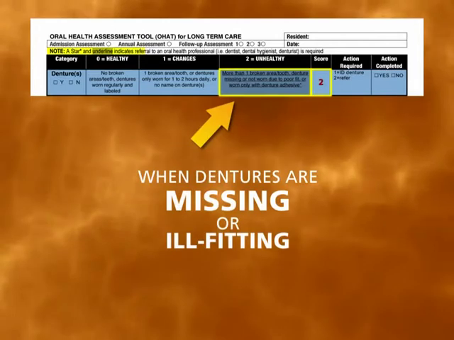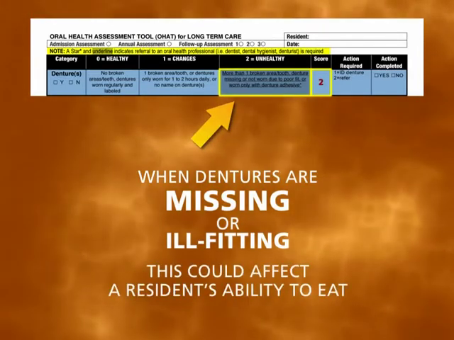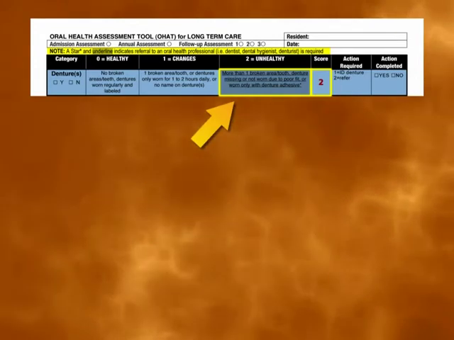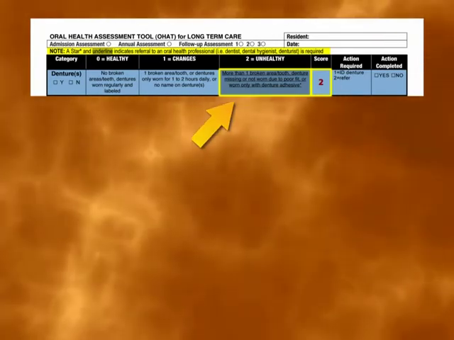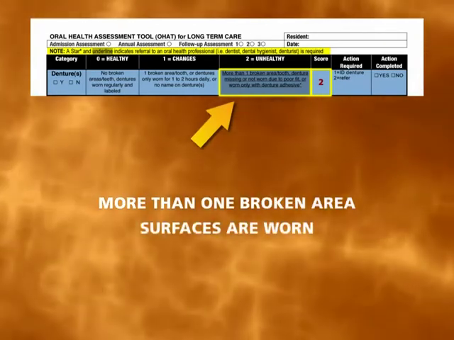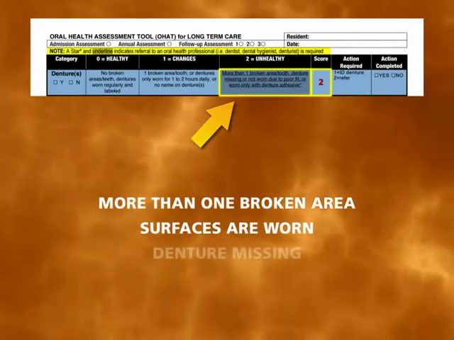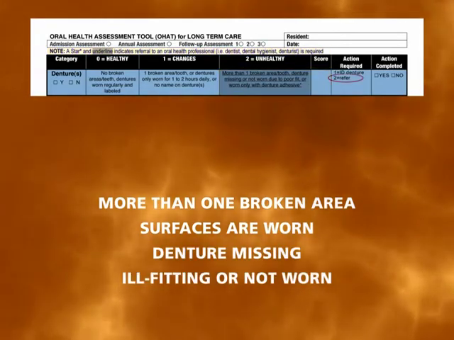When dentures are missing or ill-fitting to the point that the resident is not wearing them, this could affect a resident's ability to eat, and proper nutrition becomes an issue. If there is more than one broken area, if the tooth surfaces are severely worn, or if the denture is missing or ill-fitting and not worn, a referral is warranted.